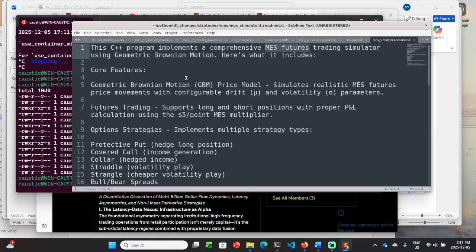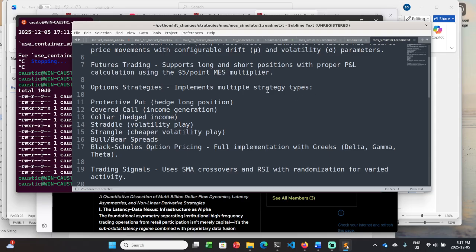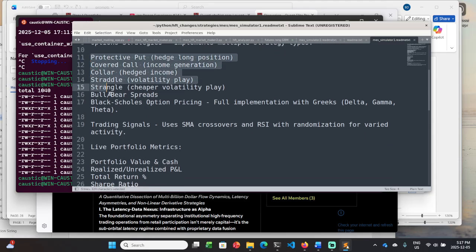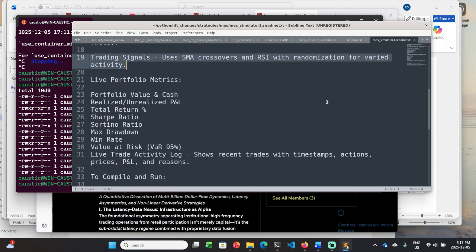We provided that, as I said. We're using the geometric Brownian motion. So we have here: simulate MES futures price movement with configurable drift and volatility parameters. You can pass them into this code, or change them in the code if you want. There are multiple strategy types: covered call, collar, straddle, strangle, bull and bear spreads, and Black-Scholes option pricing for the calculation. And it will generate some signals with SMA crossover and RSI. And this is all simulated.